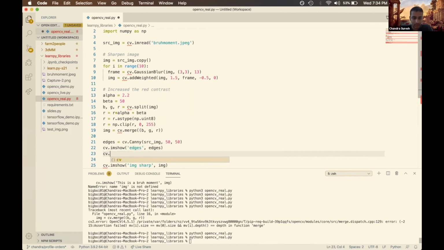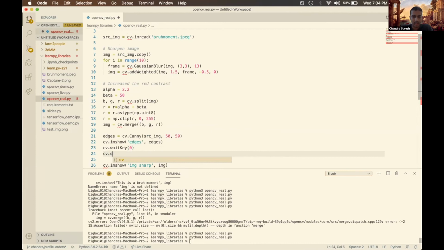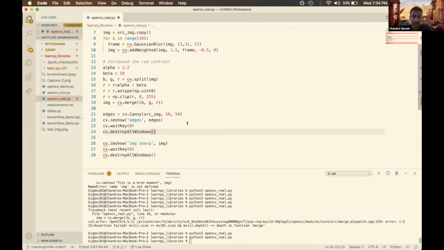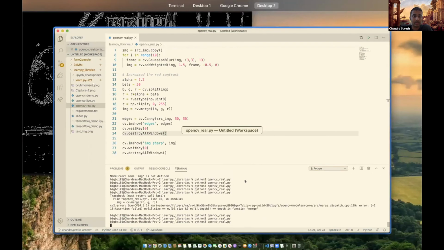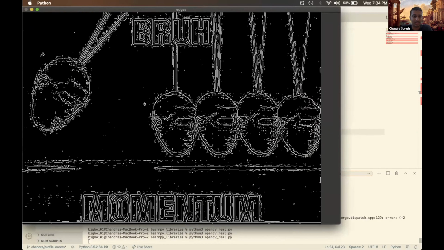Edges, cv2.waitKey(0). All right. Got the edges. See what they look like. All right. Wow. Amazing. These are our edges.